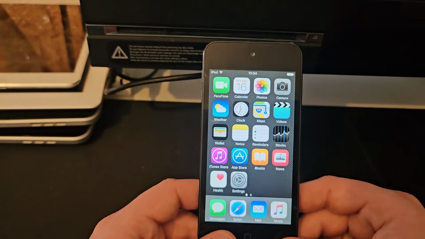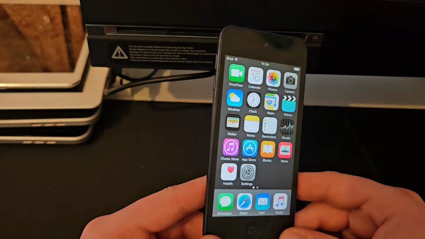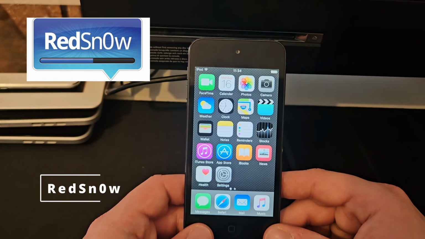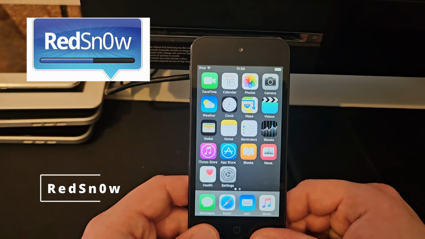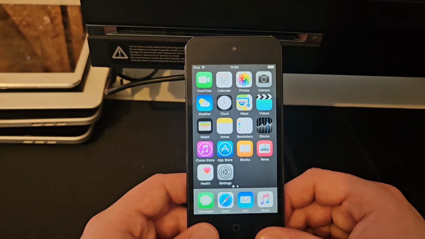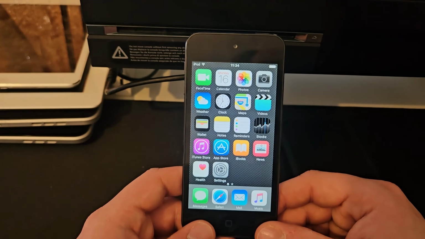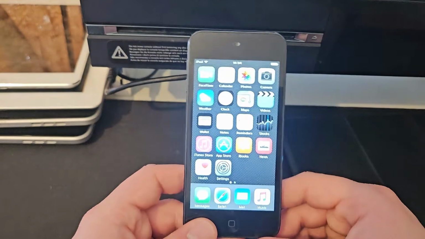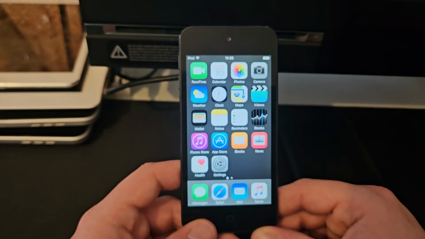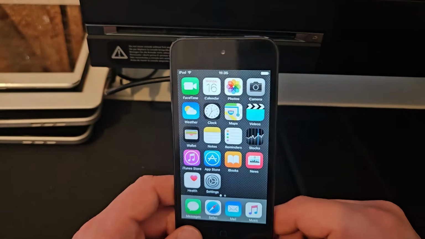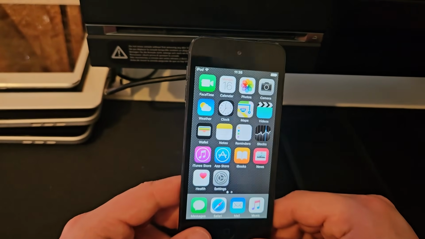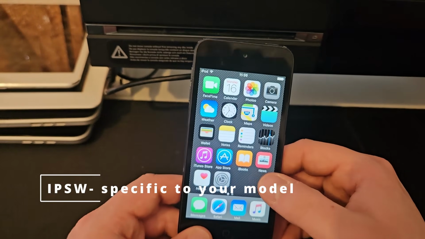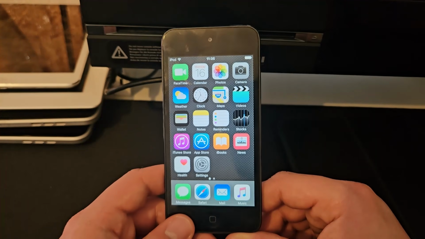Now, there were a few different softwares that I came across, and the one that stood out the most is one called Red Snow. You will need a PC for this jailbreak, and you have to download the actual Red Snow application itself. You will need iTunes, but not from the Windows App Store. That will not work. You have to download it from the iTunes site itself, or the Apple site itself. And once you have downloaded the Red Snow software and iTunes, you will also need an IPSW, which is basically like a firmware file for the device, and you can find them online as well.